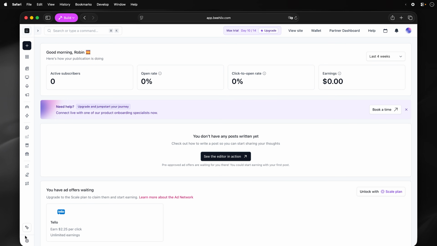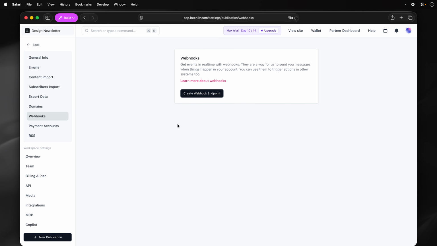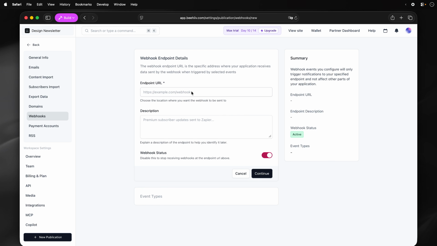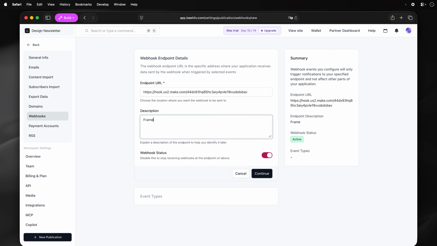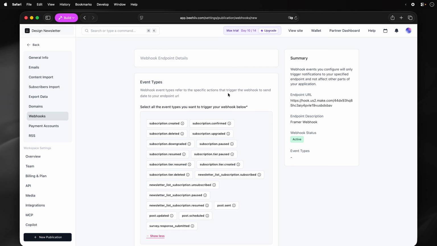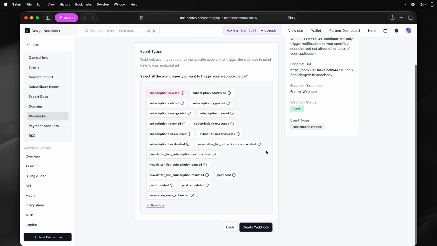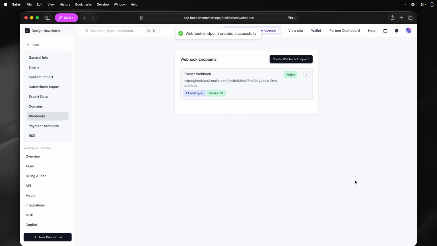So to add my webhook, I'll go to Settings, Webhooks, and this is available on the paid plan. So create webhook endpoint. I'm going to paste that URL. Going to give it a name. I'm going to make sure that's toggled on and continue. And then the event type I want is subscription created. And with that selected, create webhook.